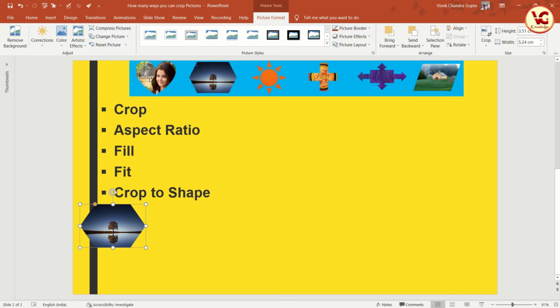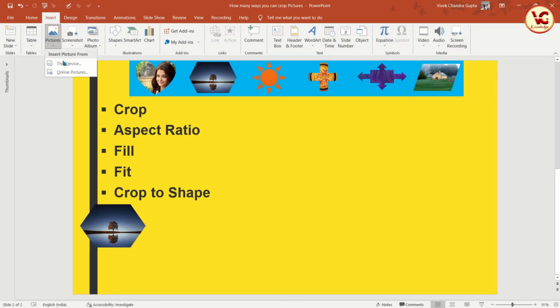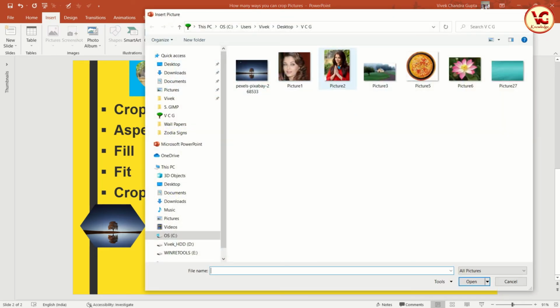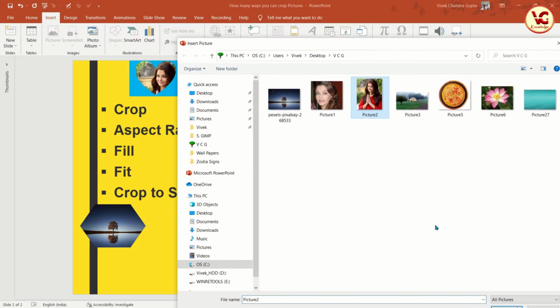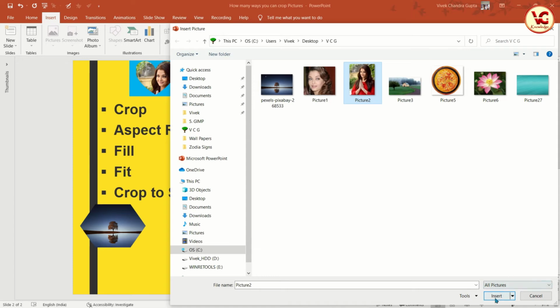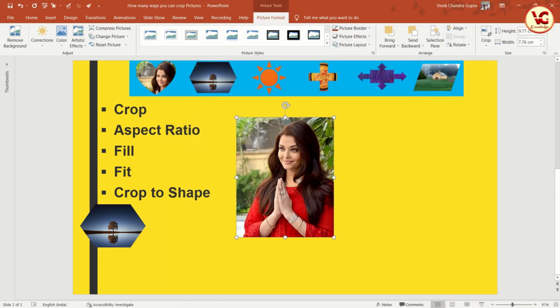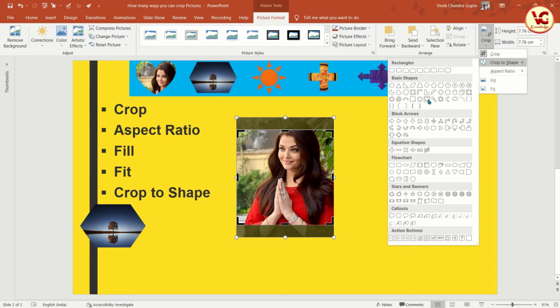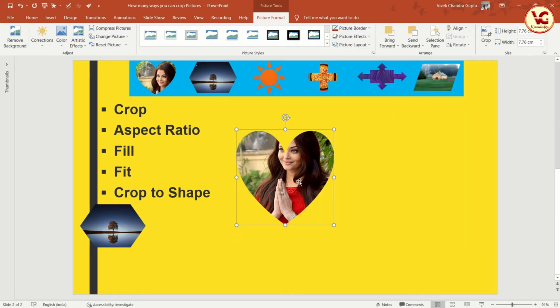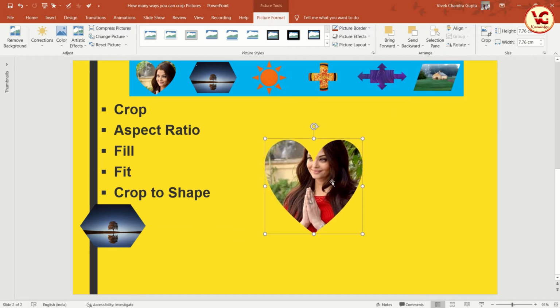Now how can we achieve this heart shape? So go to insert, select any picture. I have used this image, insert, select. I am using aspect ratio, let's say 1:1. Now I go to shape, select heart. Now you can see this is not coming, this face is cutting.